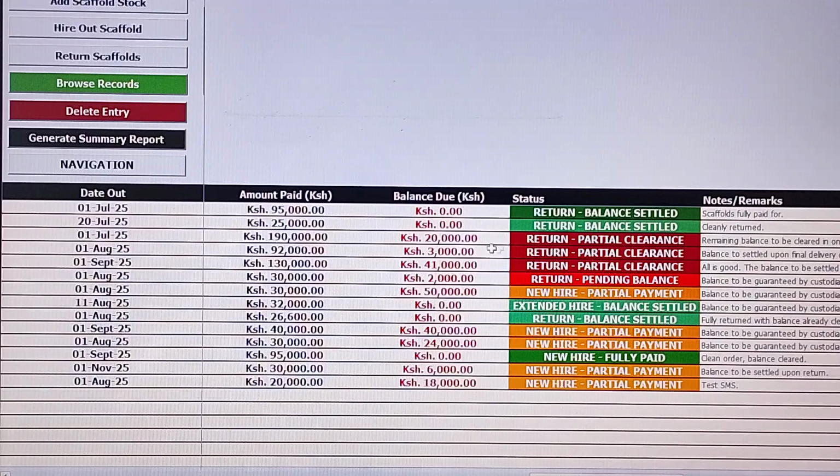But if you see partial clearance, it means there is likely a balance. Or you see something like partial payment. So partial clearance and partial payment, later on I will demonstrate to you the difference. So there is a difference between partial payment and partial clearance. Partial payment would usually refer to the first installment, which is a deposit. Partial clearance means it's an ongoing clearing of the balance owed.